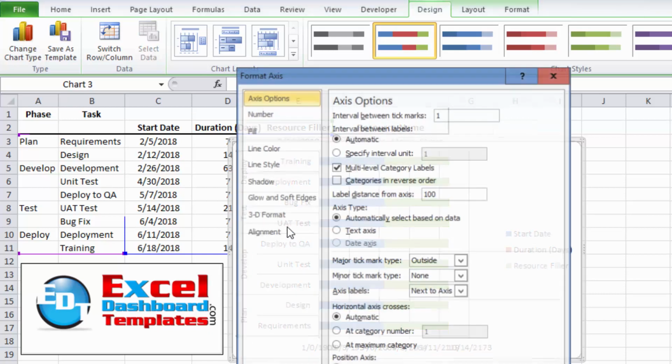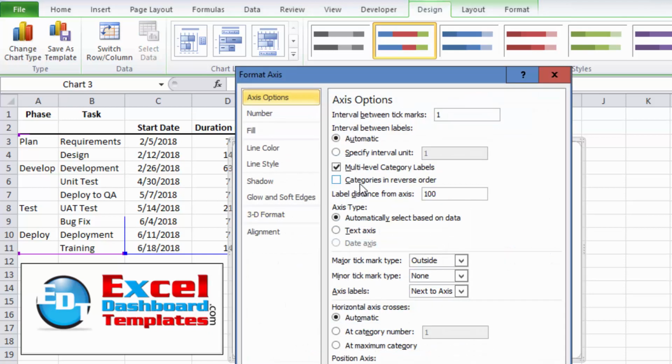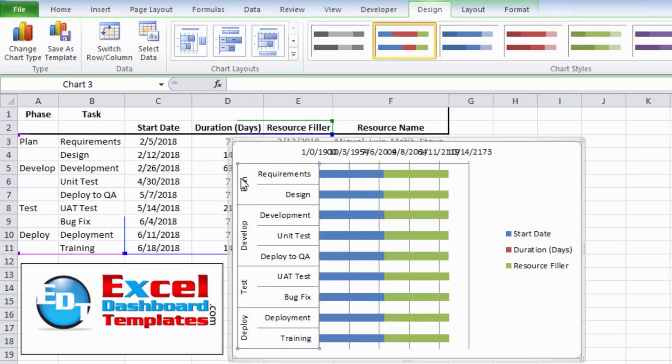I'm going to double click on my primary vertical axis and I'm going to choose categories in reverse order as an option on my axis options. You can now see plan is on the top, test and deploy are on the bottom.